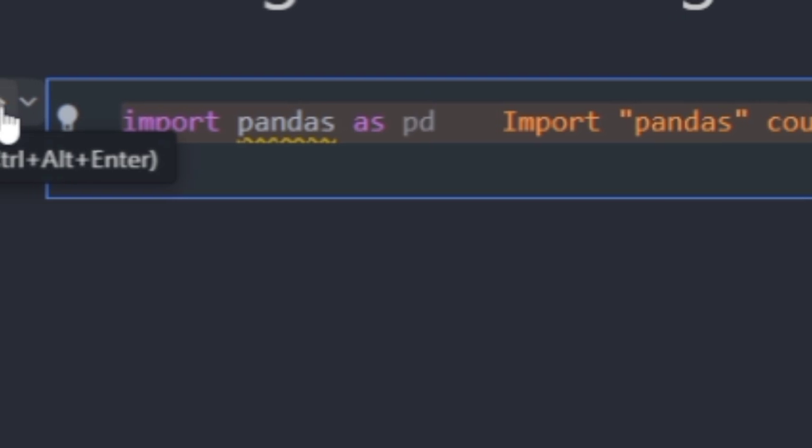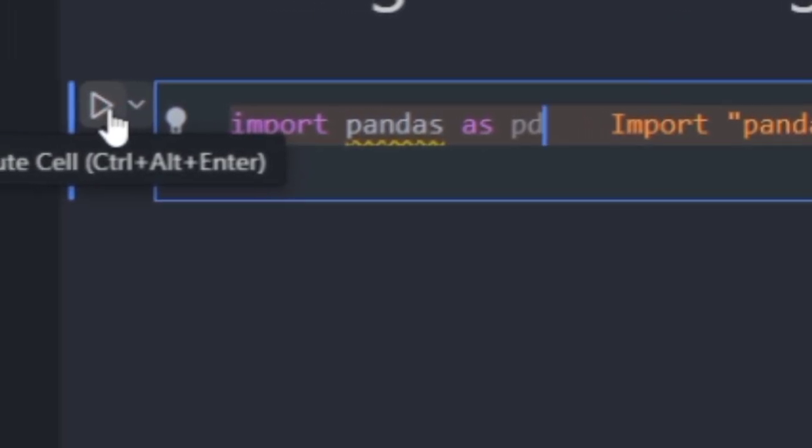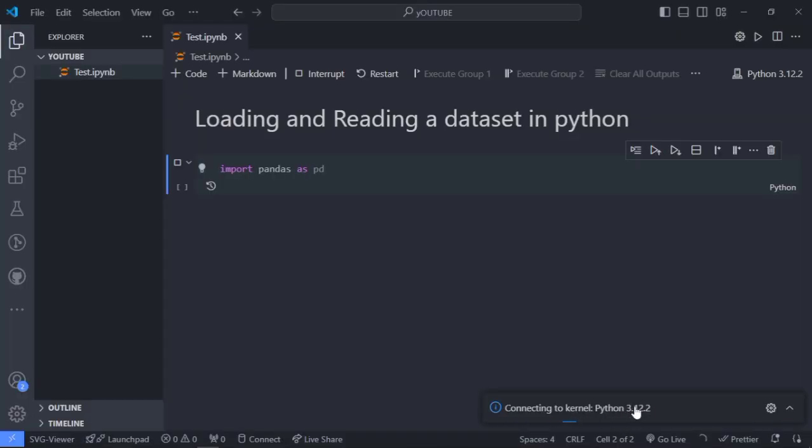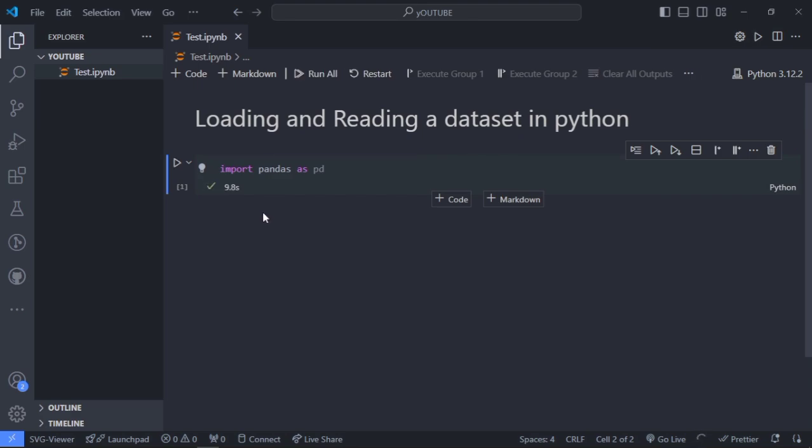So what are we going to do now? We're going to execute this cell. We do that by clicking on this button. Then it's trying to connect to the kernel, and after the kernel has been discovered, it should start running the cell. Now it has started running the cell. Let's see how long it will take to import pandas into the file. It took 9.8 seconds to import pandas.